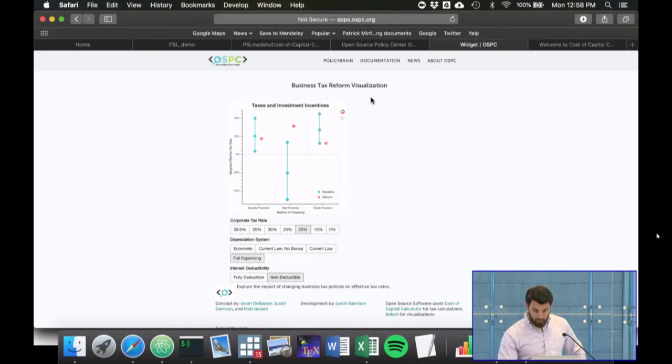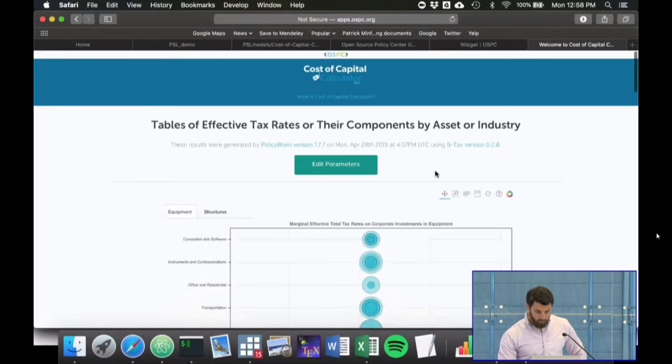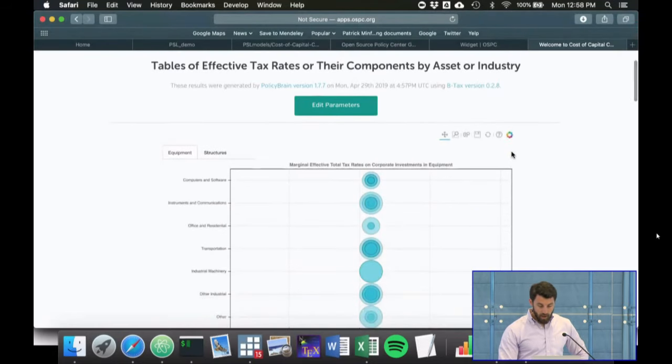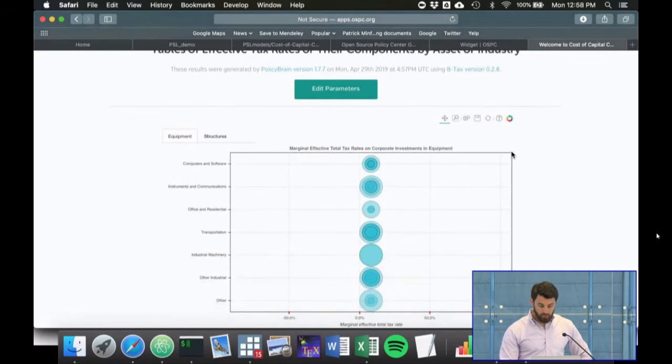Okay, all right, so let's see if we can go back to it. Our cost of capital calculator run has finished, and at the top of this output screen, it shows a bubble plot like I showed you in that Jupyter Notebook.